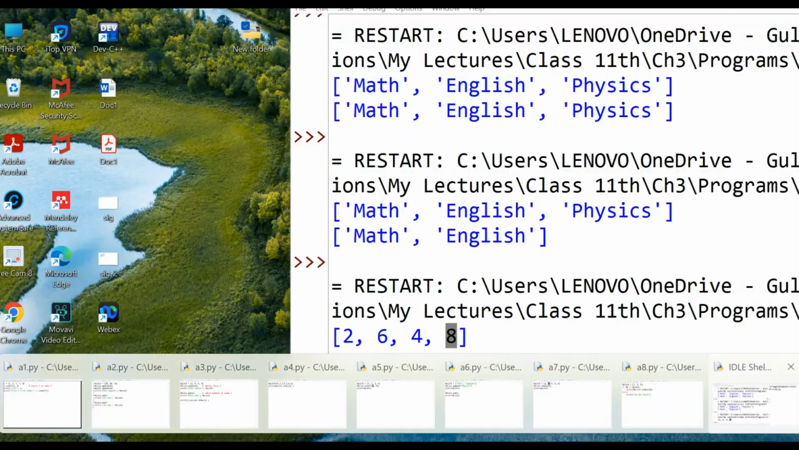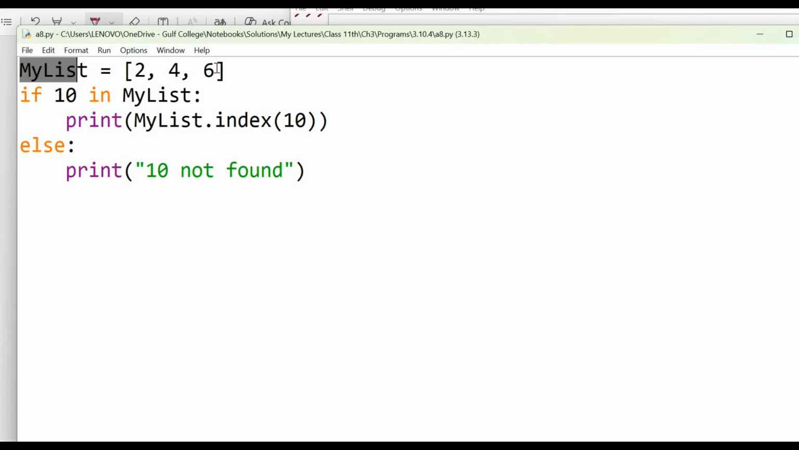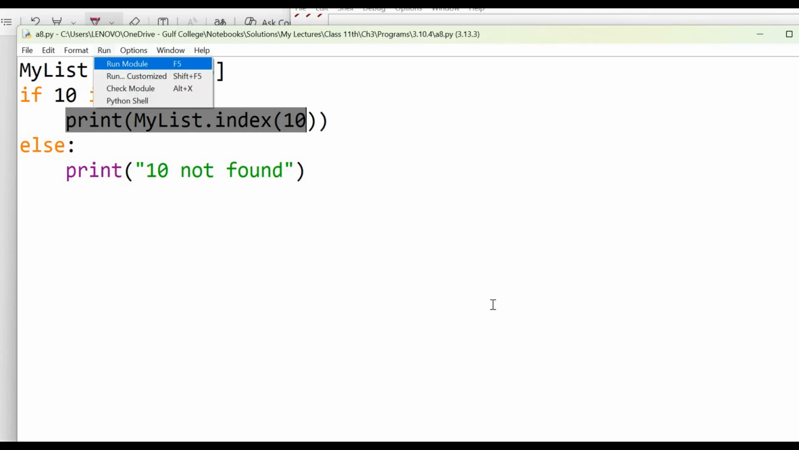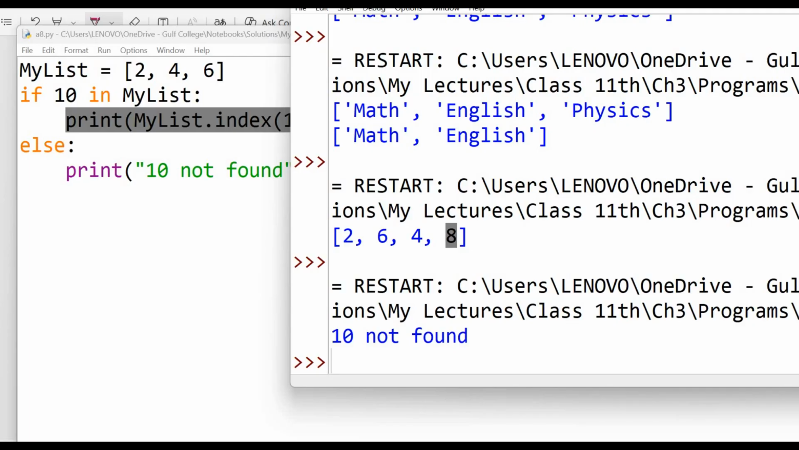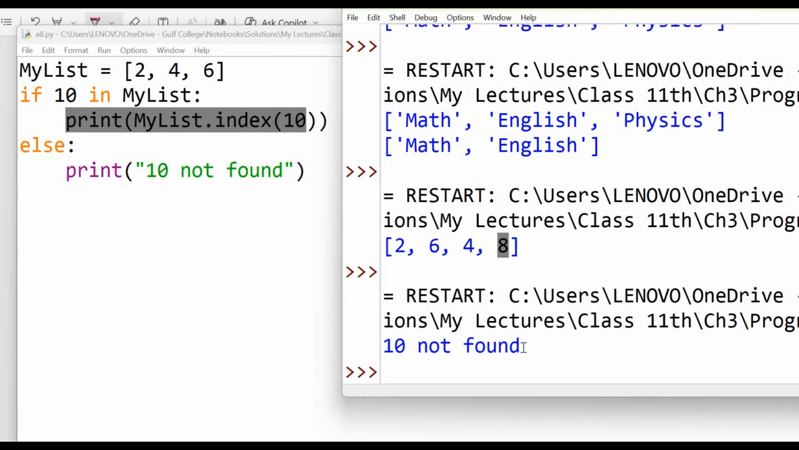Okay, and what will you do? My list is 2, 4, 6. You're writing: if 10 in my list, then what happens? Then it will display the index of that 10. Otherwise, it will show "10 not found". I'm going to run the program. You can see the output is "10 not found".